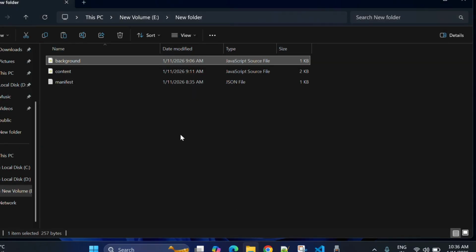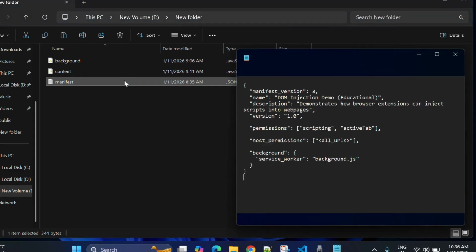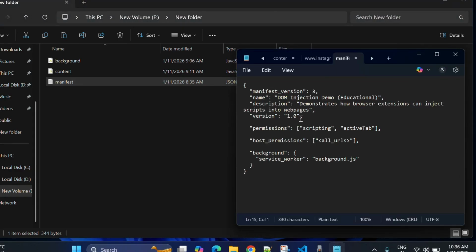Yeah, so I have created a basic Chrome extension with just three files: the manifest, content, and the background JS. Okay, so in the manifest.json file, let me open. Okay, so this is my manifest file. Here, this line is very important.